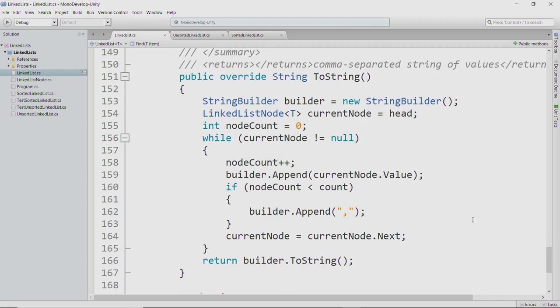Finally, converting the list to a string, as you might expect, this part where we keep walking the list until we reach the end means that we touch every node to append its value to the string, and that means that this is also an order n operation.